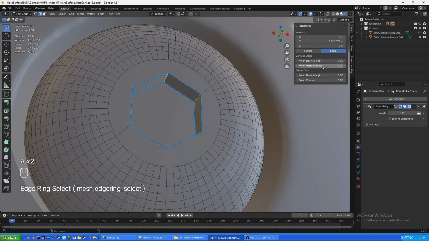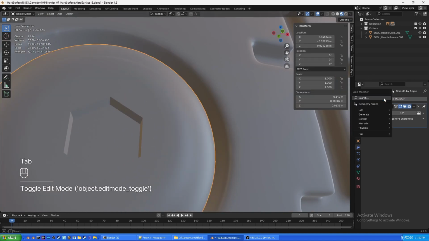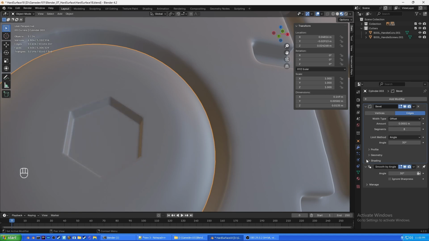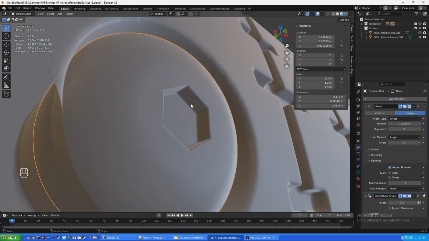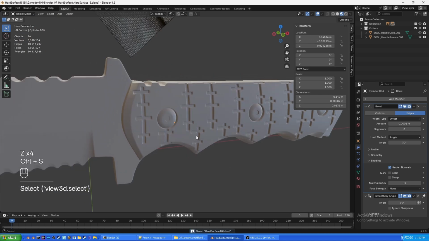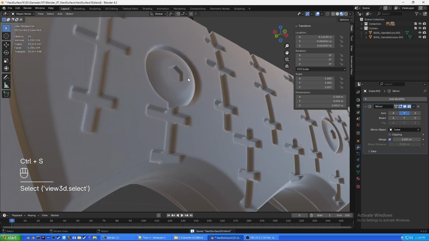Grab all of these. Cool. Bevel modifier, really small amount, 0.1 millimeters. There we go. Bunch of divisions there. Shading, hard normals. That then now catches light a little bit better.